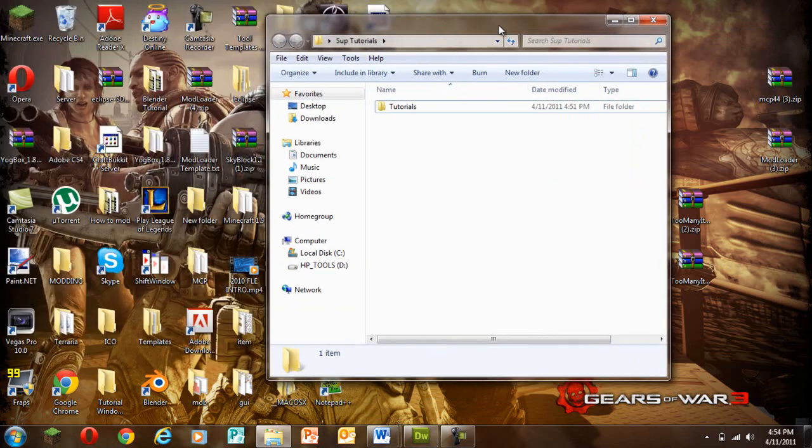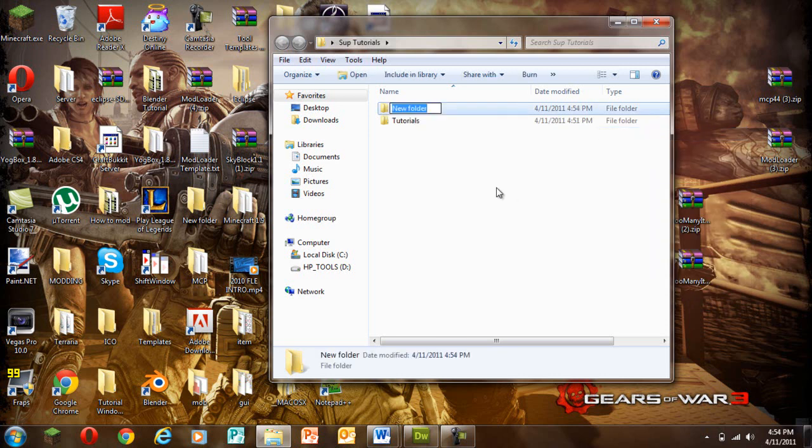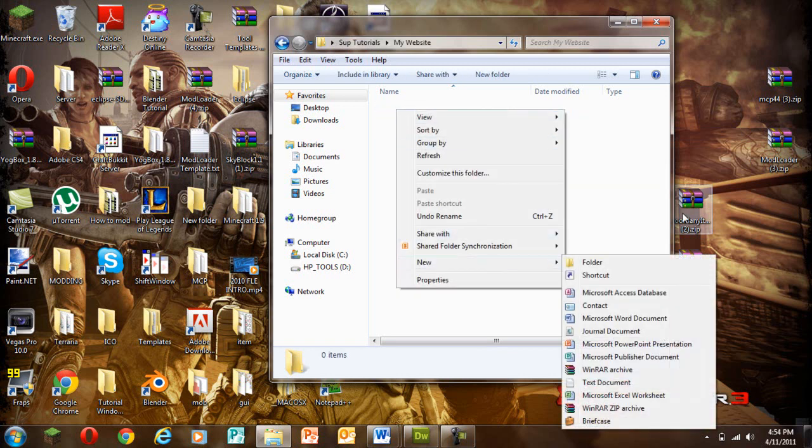Then what you want to do is you want to make a new folder. And then you want to call it My Website. Like so. Then you want to put in here two folders.